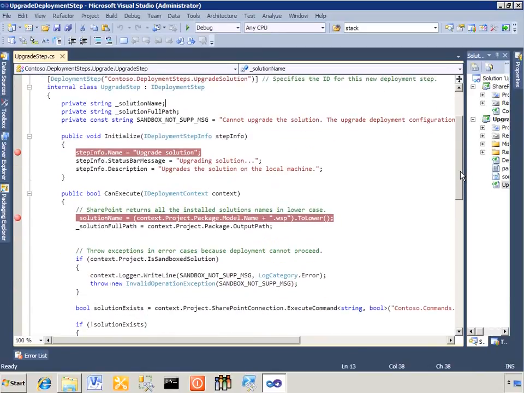Now, what's going to happen is our step, when it gets loaded, when we get initialized, this initialize method will be called, and then what we can do is some additional wiring up. So we're going to be passed a step info class where we'll actually set the name. So this is the name that gets displayed in the UI. So upgrade solution. We'll also give a status bar message. So when we're being called to execute, when we're executing, this is the message that will be displayed in the status bar. And then we also have a description, and this is displayed in the UI as well. So this right here is all SharePoint extensibility that we're adding on here.